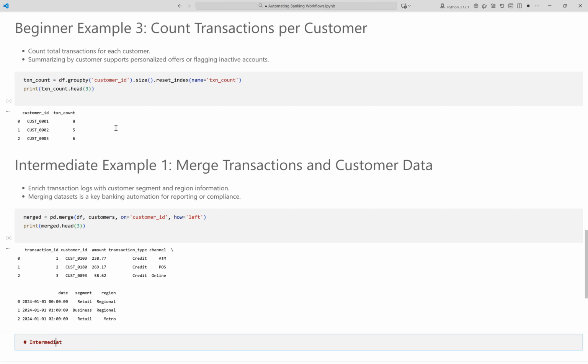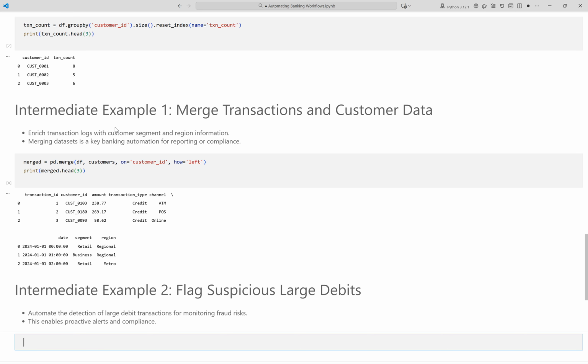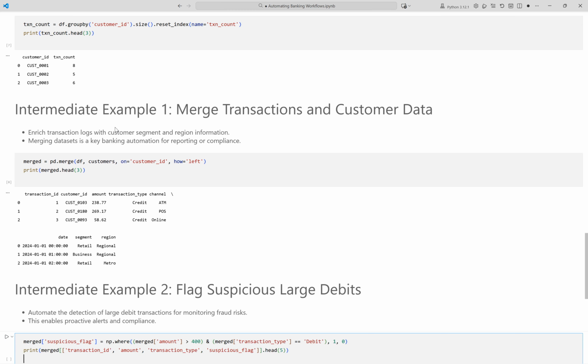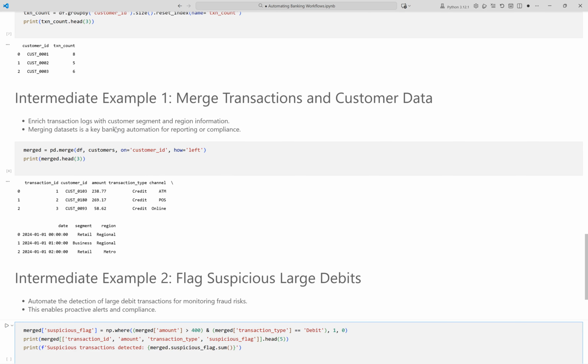Intermediate example 2, flag suspicious large debits. Automate the detection of large debit transactions for monitoring fraud risks. This enables proactive alerts and compliance. Running the cell now. Let us set up an automation to flag high-value debits which may be suspicious. We use NumPy to add a flag whenever a debit over 400 occurs. We show transaction details and flag status for the first 5 rows. We count and display the number of detected suspicious transactions.